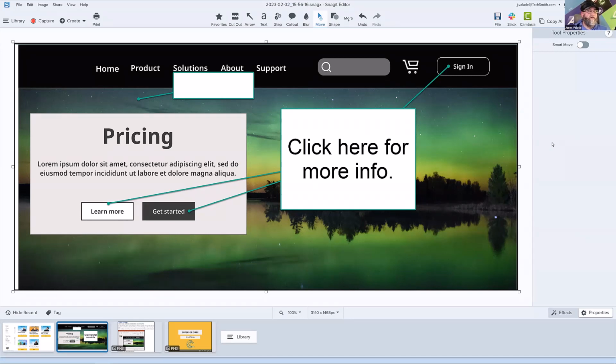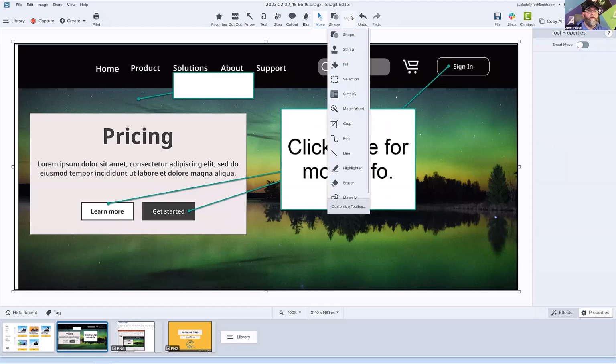If I don't have a tool on the toolbar, it's totally okay. They're always available to me in the more dropdown. Like we removed the shape tool and the stamp tool and the fill tool from my visible toolbar, but they're the first three options available to me in my more dropdown. So I didn't delete them. I just removed them from quick access inside the toolbar itself.